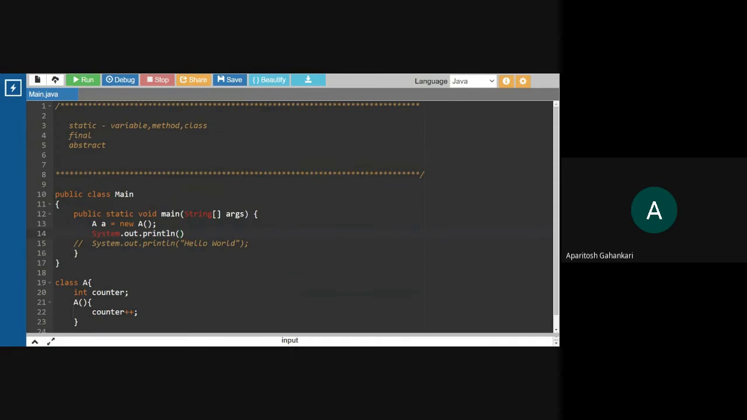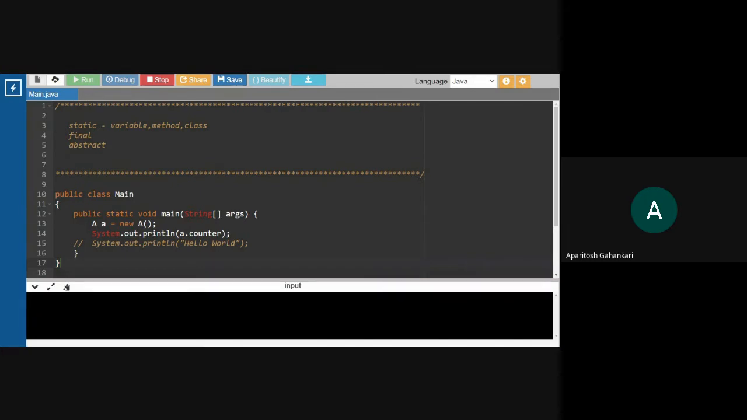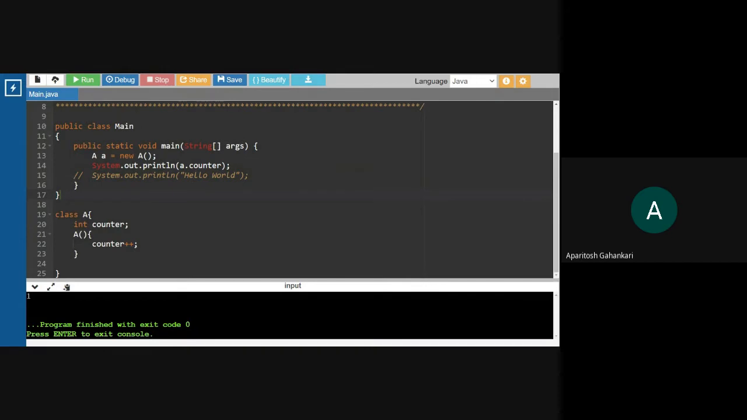Then I can write System.out.println. What is the value that I need to print? That is the value of counter. How will I access the counter? With the help of a.counter. So this is the value that I will be printing. Let us try to run this and see if there are any errors or not. The value of counter is 1.